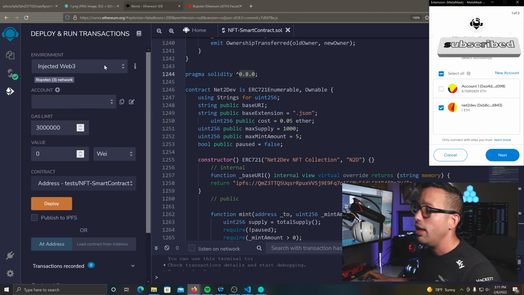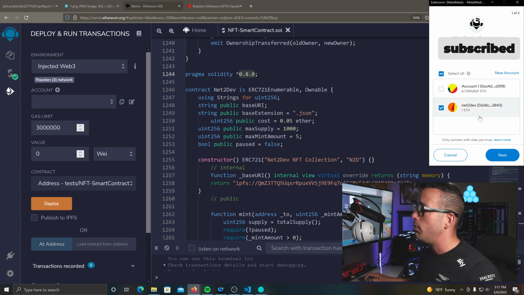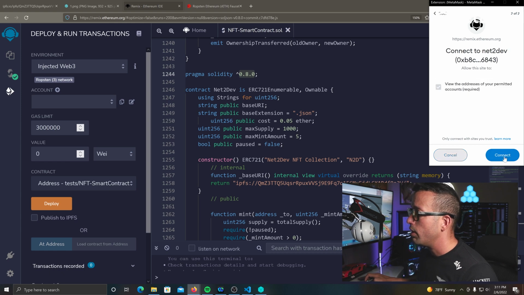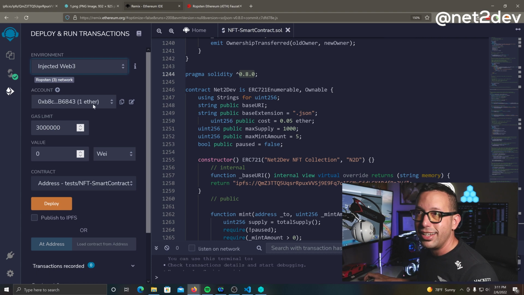The moment I change this, it's going to ask me which account I need to use, right? Because the moment I do an injected Web3 call, basically the browser is going to look for a crypto wallet and try to interact with that one. In this case, I'm going to use my test wallet, right? So we're going to use this one. We'll press next, and we'll connect. And now I am effectively connected to the Ropsten blockchain, or the testnet.